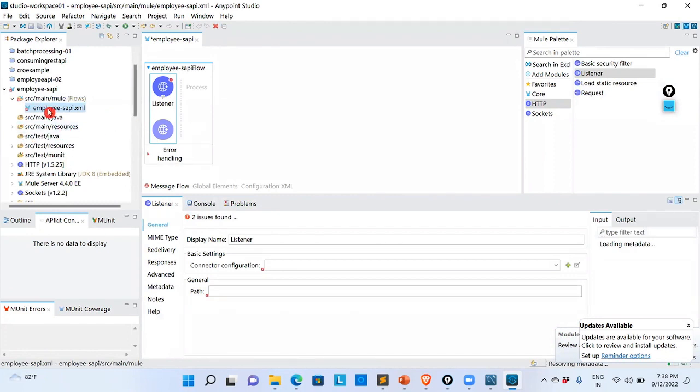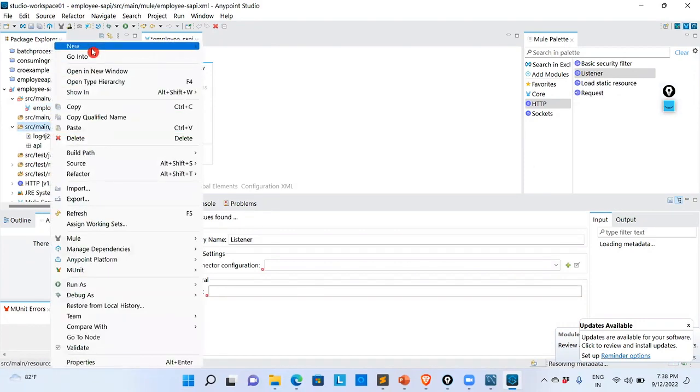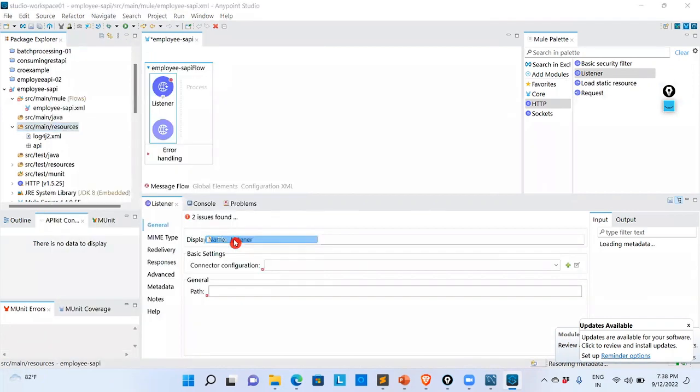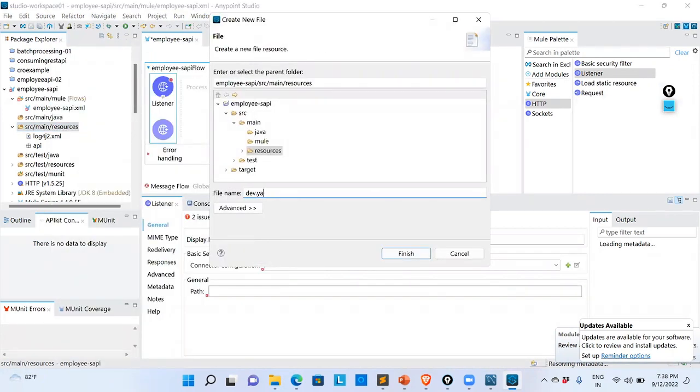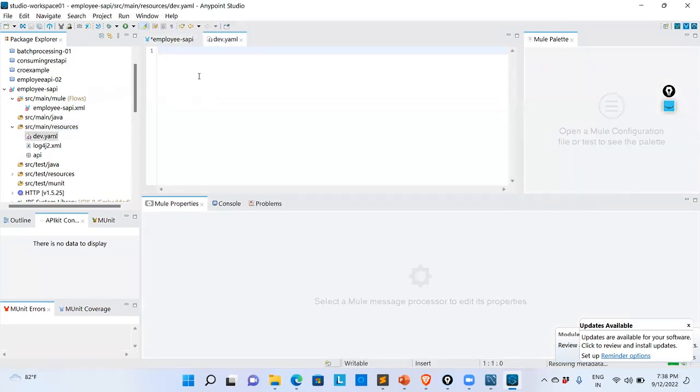How can we create a property file? Go to the resources, and here we need to create a new file. I can give the name dev.yaml. Now under the HTTP namespace, we give the port number of the SAPI. Just remember, 8081 is the port number, and for the base path you can always give /api/v1. That's it. These are the settings for the HTTP listener.